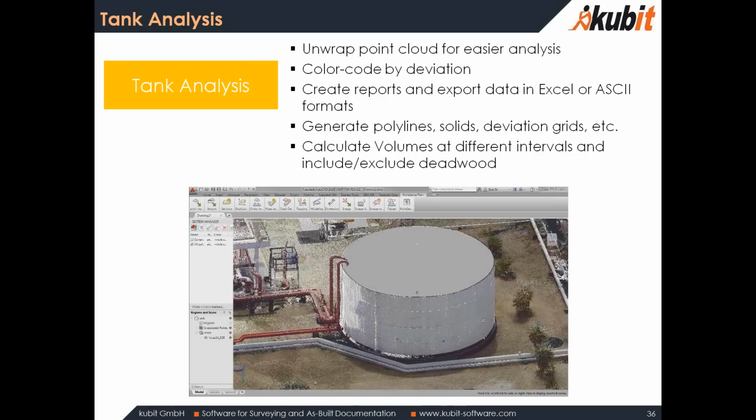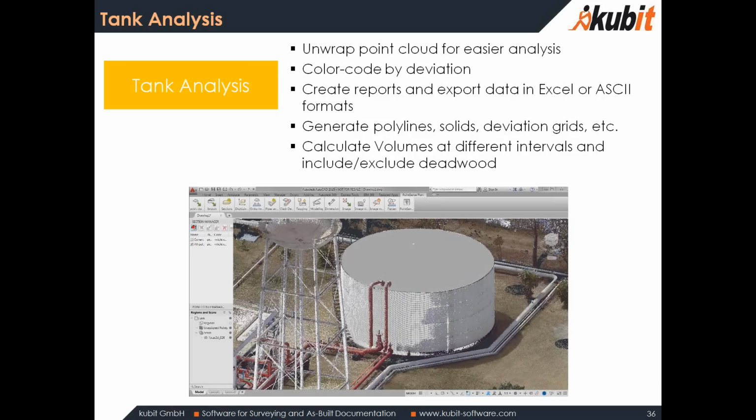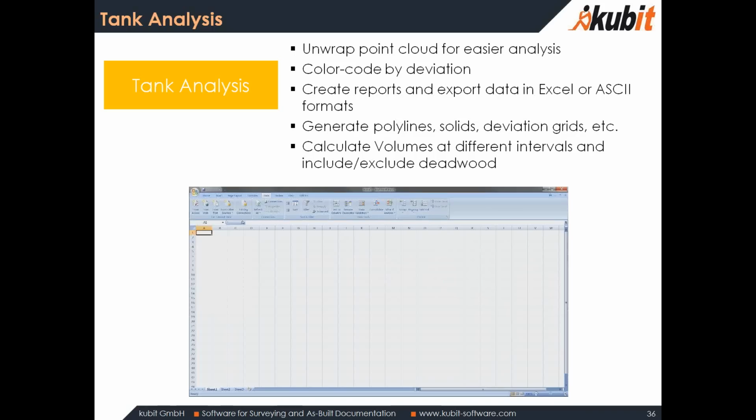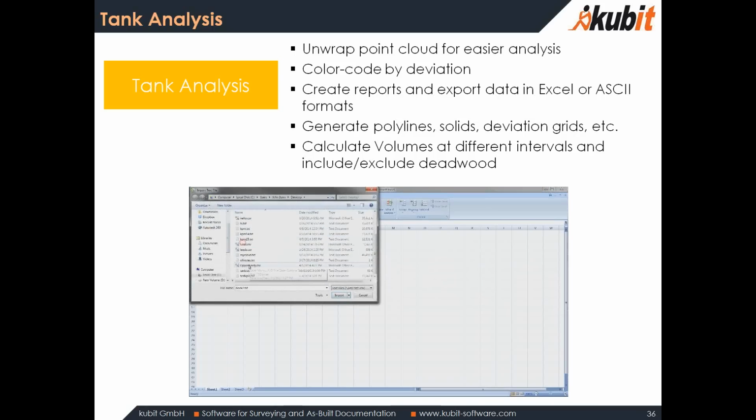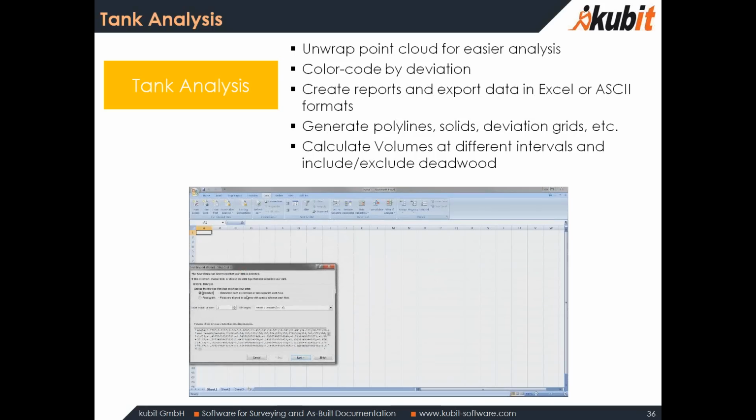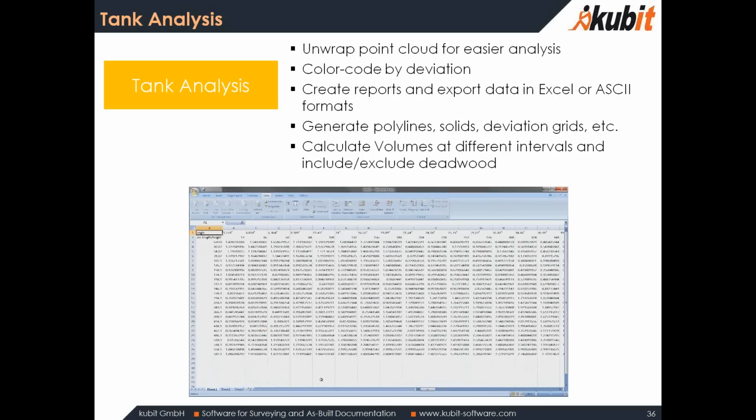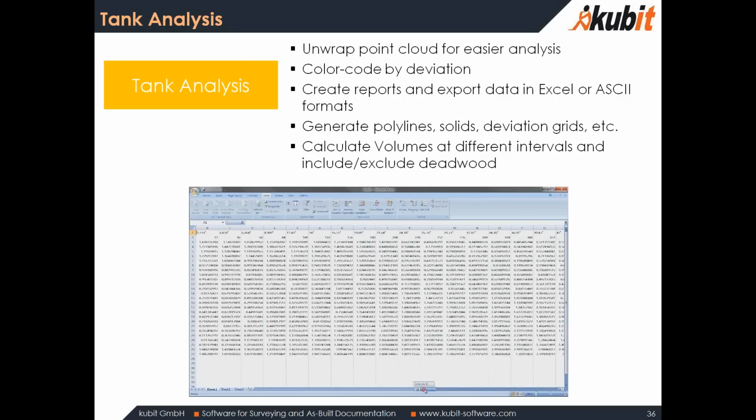You could create volumetric and deviation reports that could go into Excel. You could do the polyline grids, solids, etc. And then you could also include deadwood. So if you needed to remove volumes for internal piping or just objects that were inside of the tank itself.